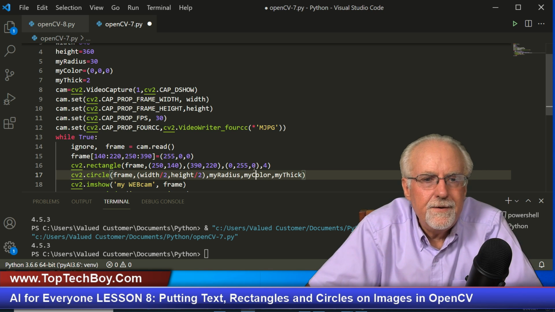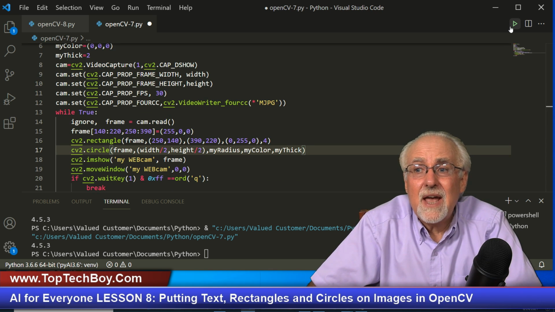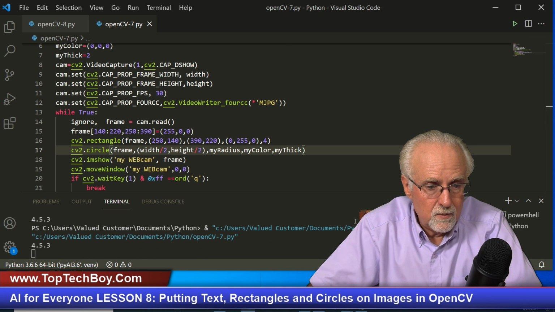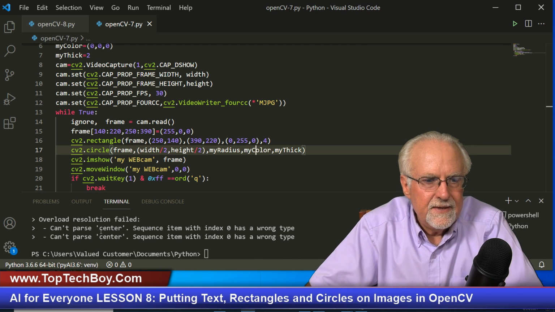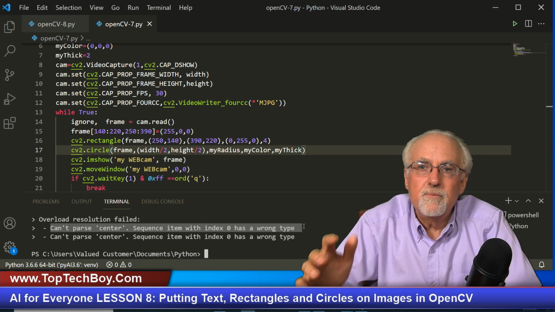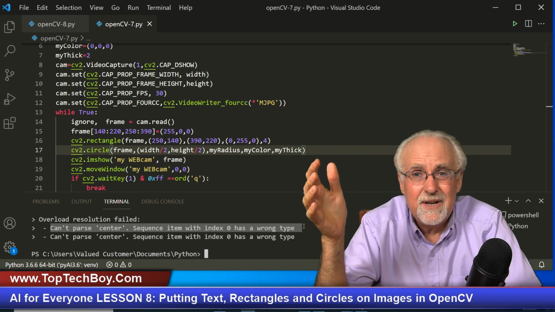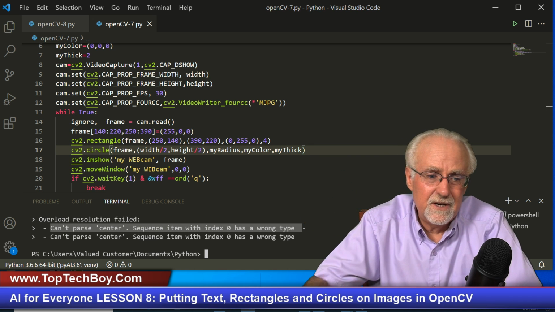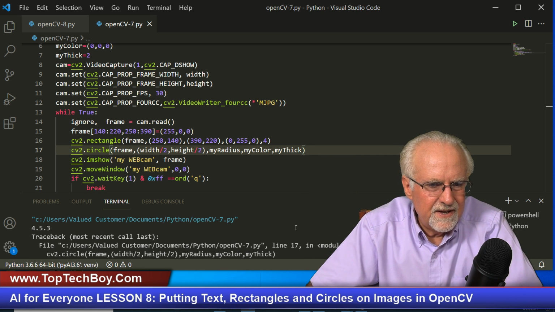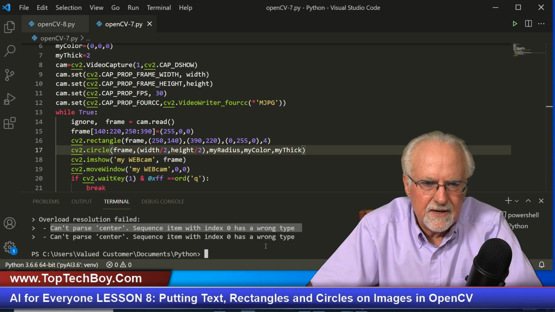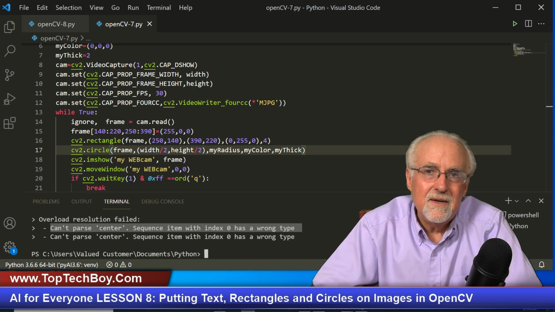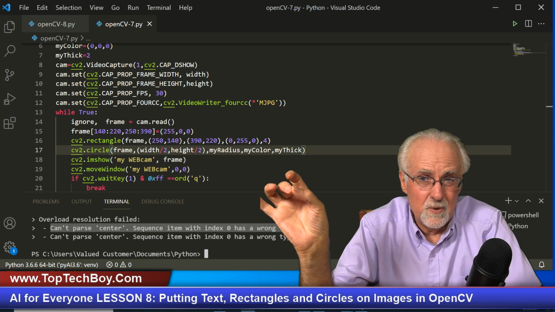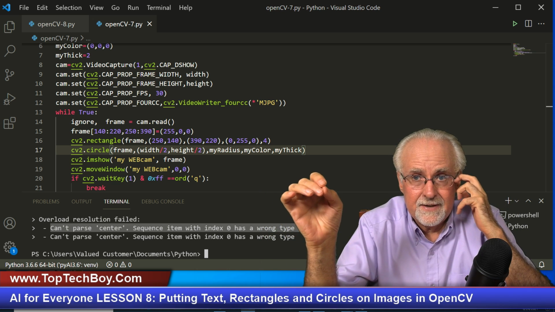Okay, now let's run this, and when we run it, we are going to be denied. I'm making this mistake deliberately, because when it happens to you, it is so hard to figure out. It's kind of a cryptic message. It tells me that in line 17, so I know that it's in line 17, it says can't parse center, sequence item with index 0 has wrong type. The only thing that is really a clue that is going on there is wrong type of variable.